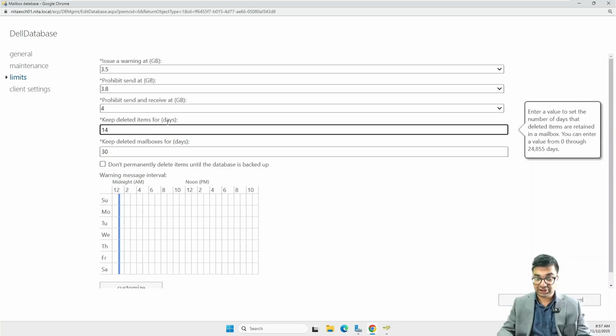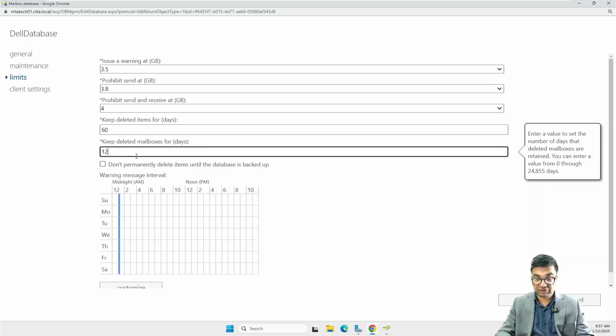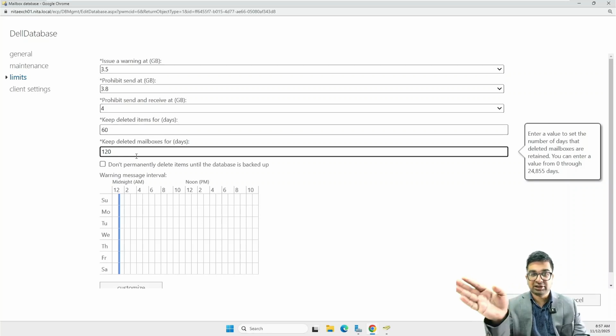Now, keep deleted items for 60 days and keep deleted mailboxes for 120 days. So any user mailbox that is deleted from this mailbox database will be held for 120 days in a backup or recycle bin. You can restore it any time between day 1 and day 120. But as soon as the 120 mark is over, the user mailbox will be completely deleted. Remember that.